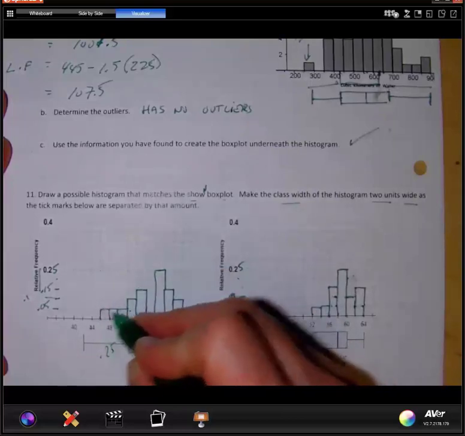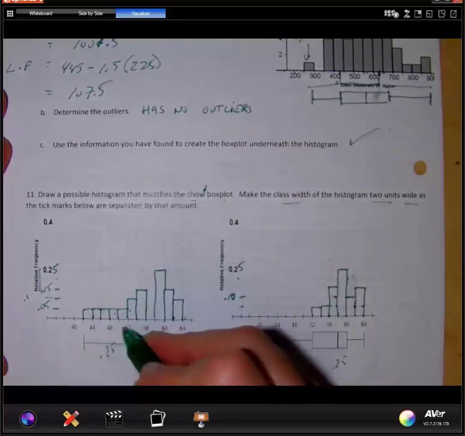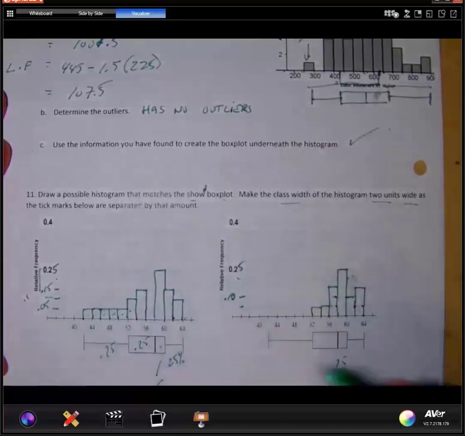Can I do this? 5, 10, 15, 20. I sure can. 25. Again, there it ends. So 5, 10, 15, 20, 25. And these are 5 high. And there you go. There's that histogram.